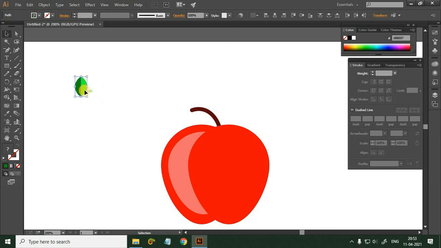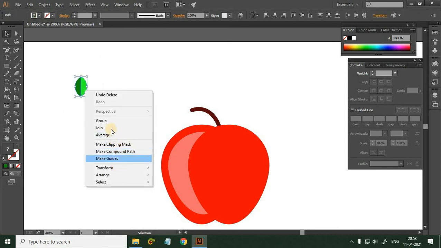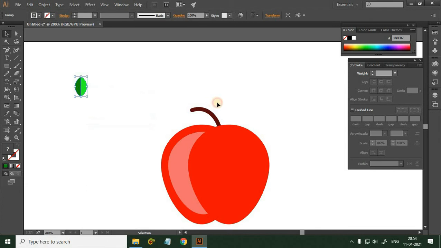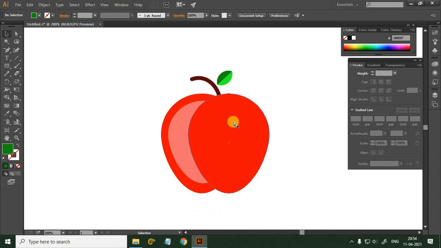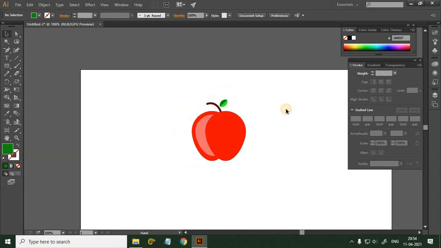Then I will select this leaf and make it a group. Then I will drag it here and rotate it, then place it here. So now you can see the apple has been made.